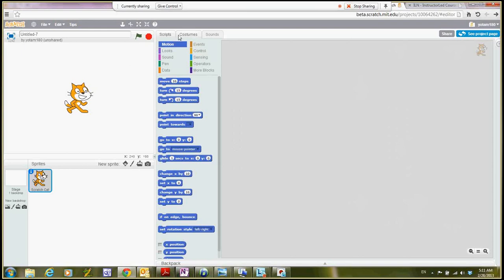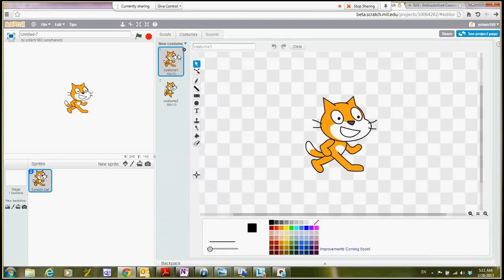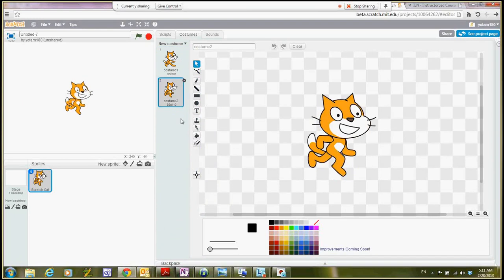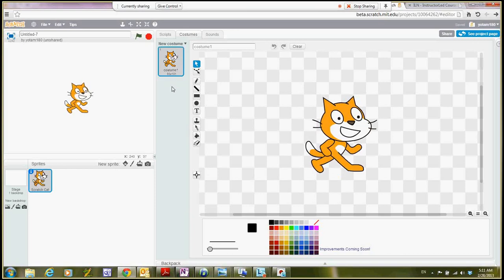Then for each sprite you will have its own scripts here. You write a script here with the commands. It also has costumes. Each sprite can wear different costumes, and you can change the costume. Currently, it has two costumes. This is the default costume that it wakes up with, and you can see a different cat, more running, over here. So I can add costumes here. I can remove them here. Let's remove this one, for example. Now there's only one costume.